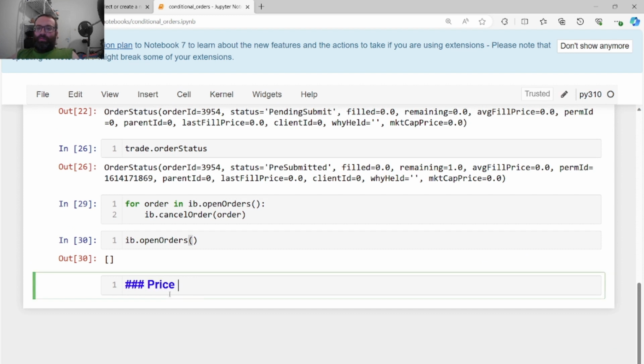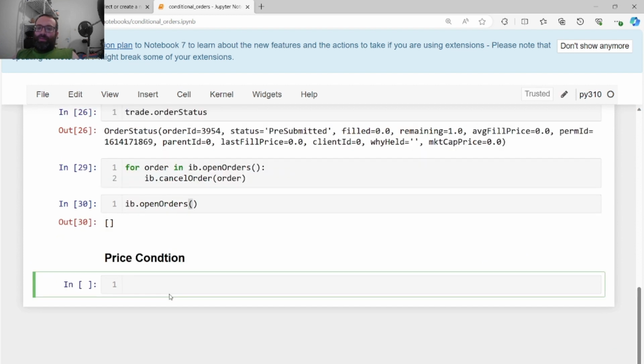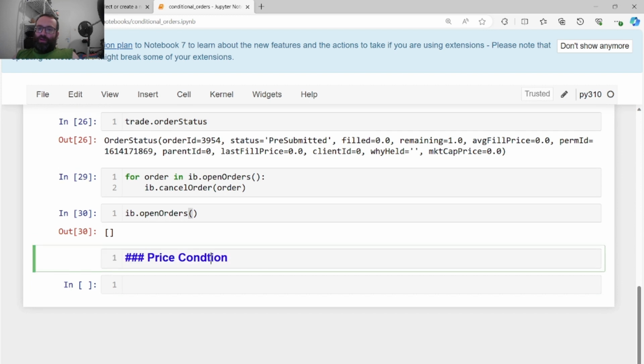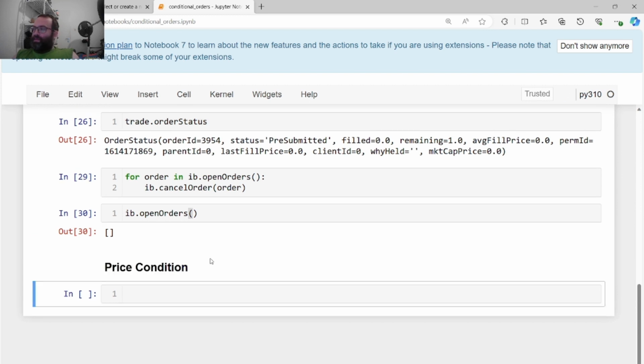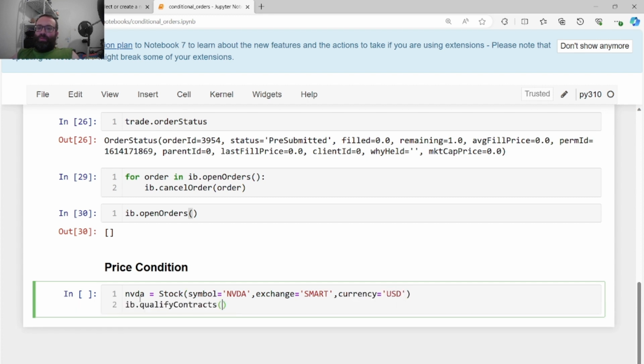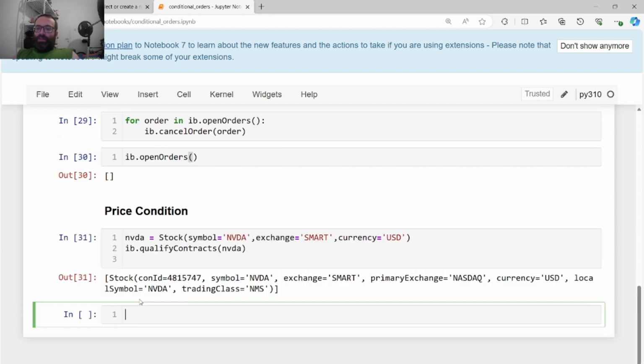So now let me show you an example of a price condition. This is a condition based on a different contract or the same contract. So for our example, let's use NVIDIA as the other contract. So NVIDIA equals stock, symbol equals NVIDIA, exchange equals smart, currency equals USD. And for this one, it actually is really important to do IB dot qualify contracts NVIDIA, because you're going to need this conId for this.